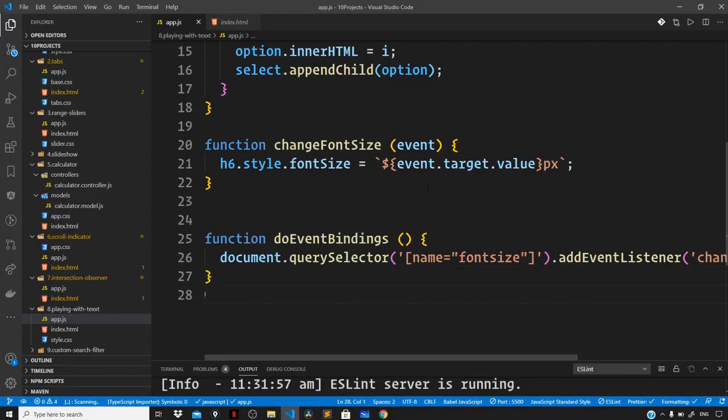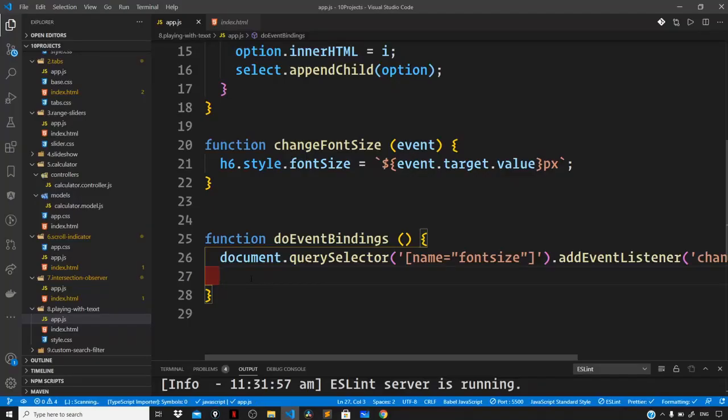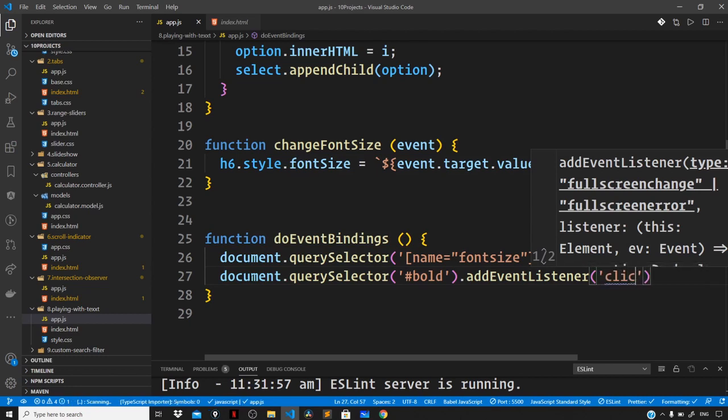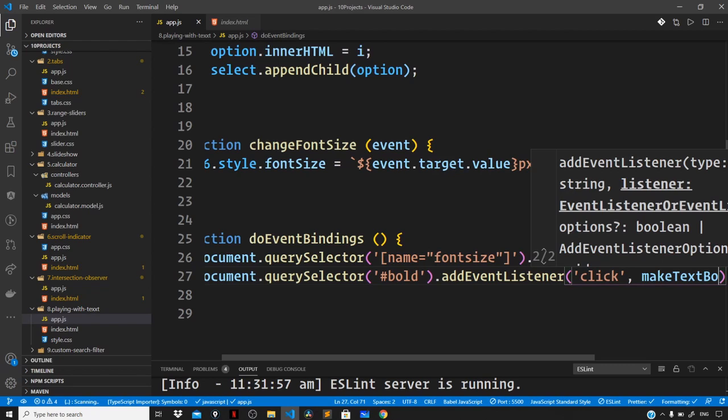Next, let us register a couple of event listeners on our buttons. So on each of these 4 buttons, we need to register a click event listener and make the functionalities corresponding to these buttons work. So let us reach out to the DOM and grab the button with an ID of bold. Let us add an event listener on this and listen for the click event. And once that happens, run the function make text bold.